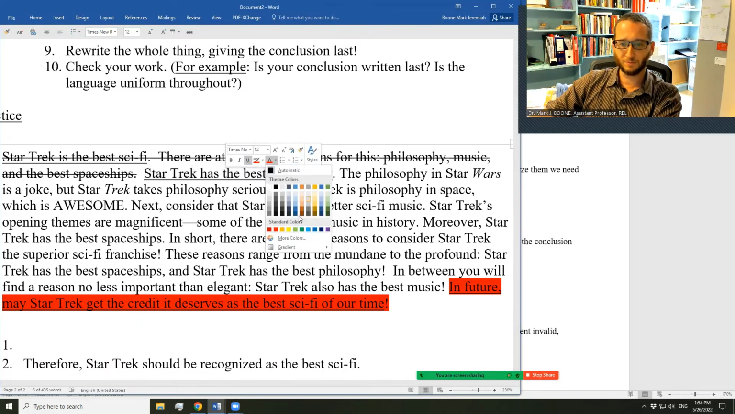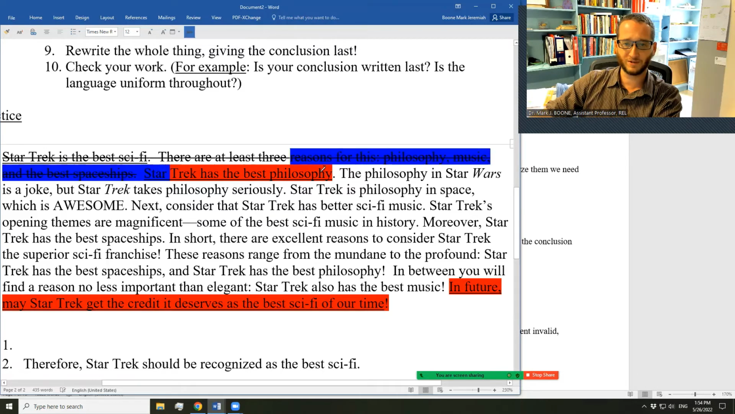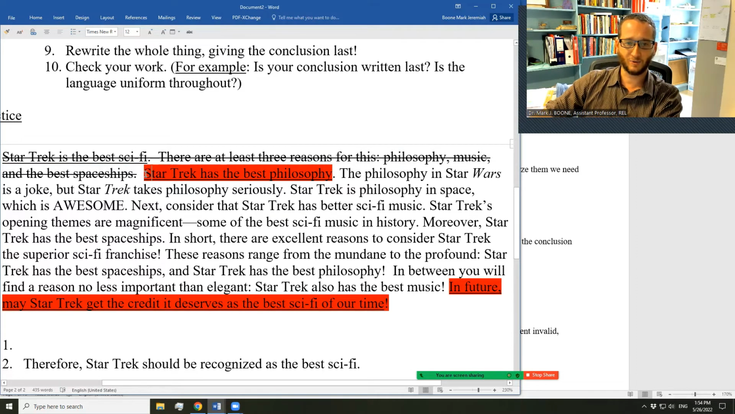Let's make it blue. Let's highlight. Now, I just clicked on the wrong thing, didn't I? Okay, let's highlight that one in blue. I don't know why my computer is doing this to me. There we go. Oh, that's impossible to read. There we go. So let's highlight the conclusion in red and premises in blue. Star Trek has the best philosophy.